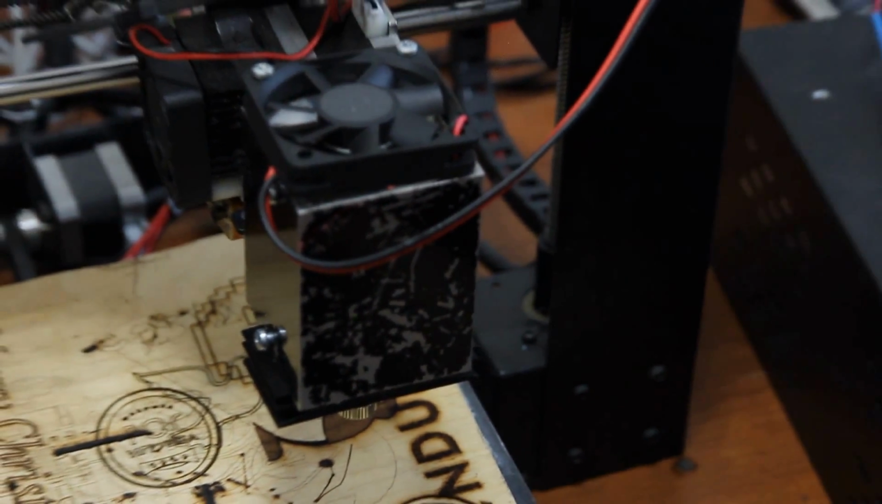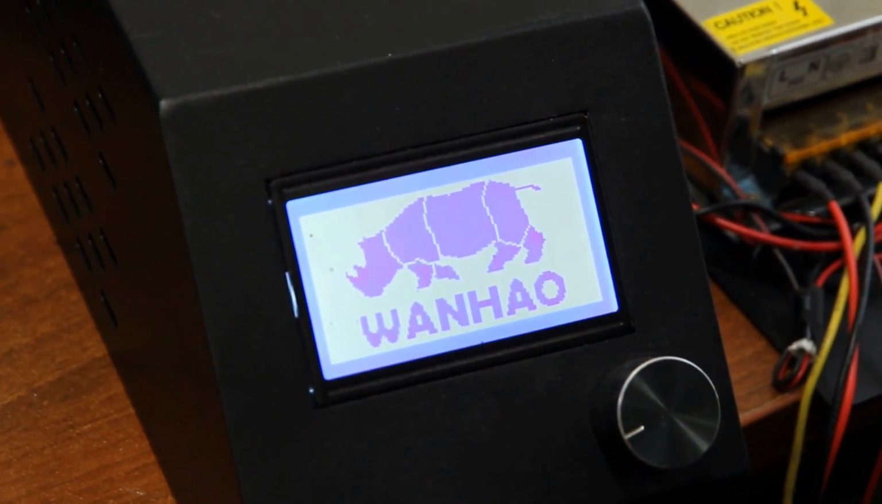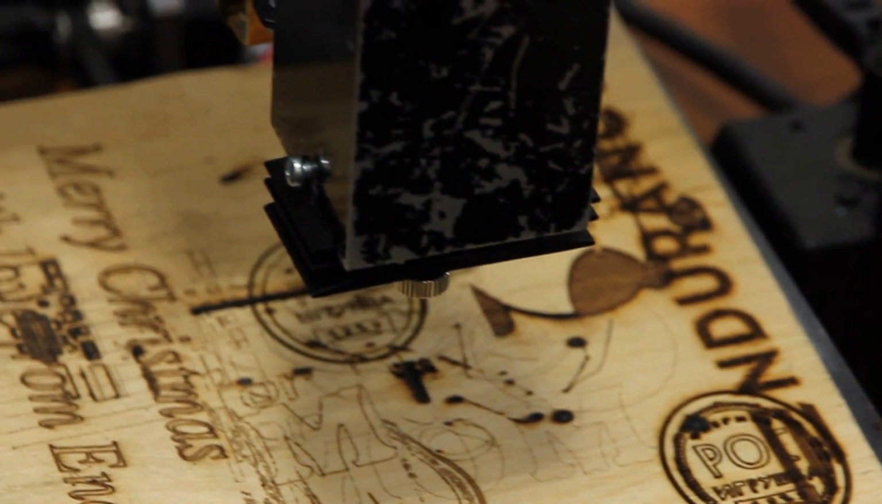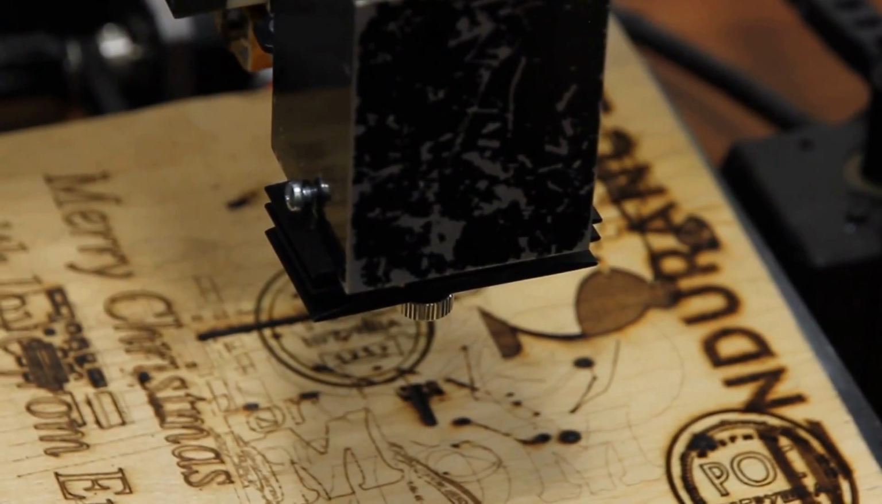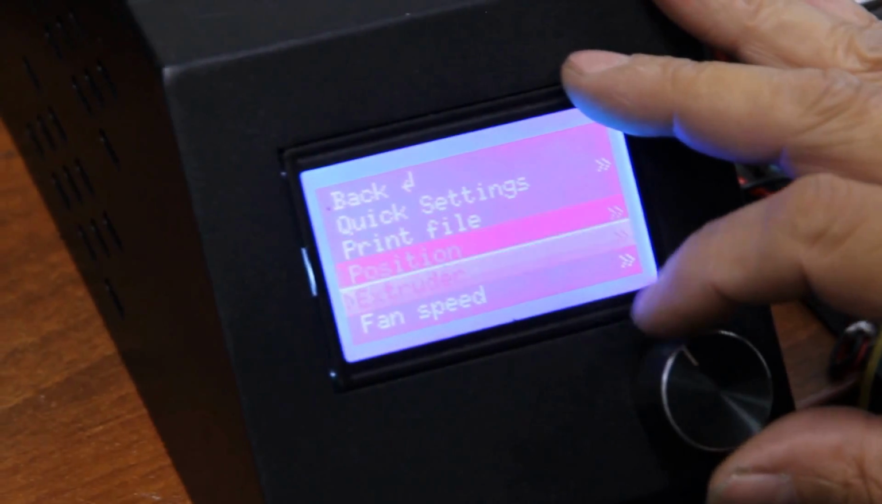Okay, so what are we going to do next? We're going to turn on the WanHao 3D printer, and we're going to find the focus. It's very important to find the focus of the laser, otherwise you will not have the true real power output.